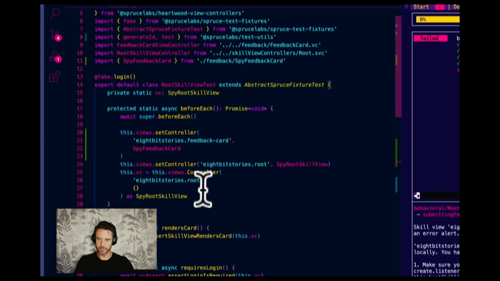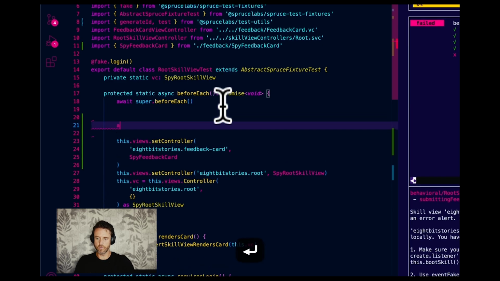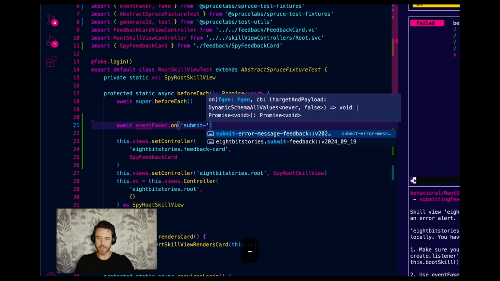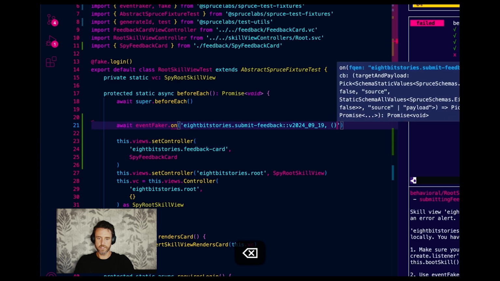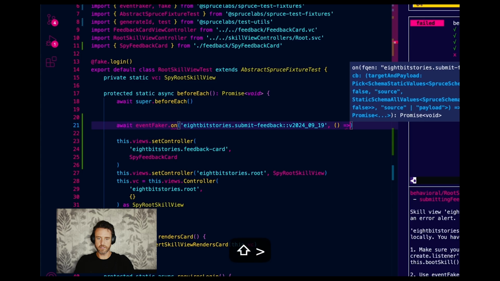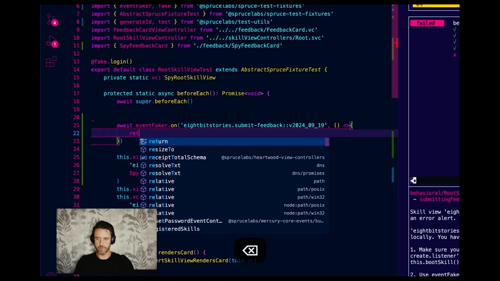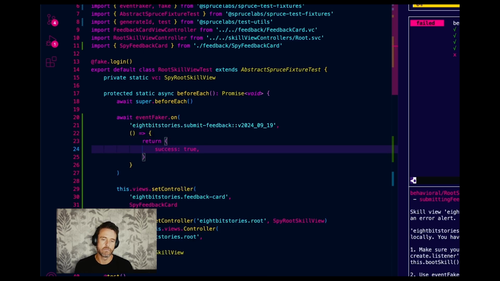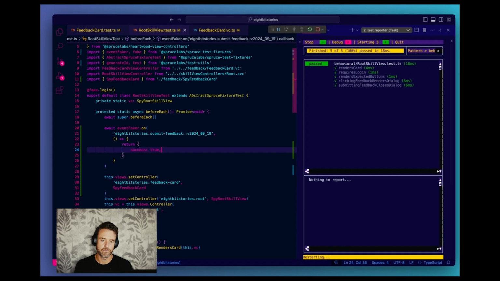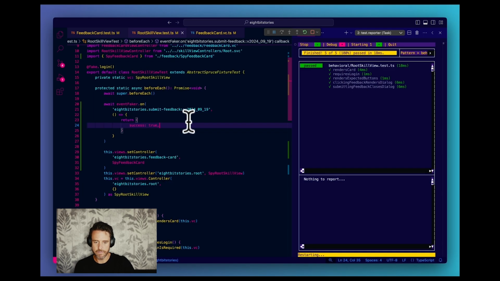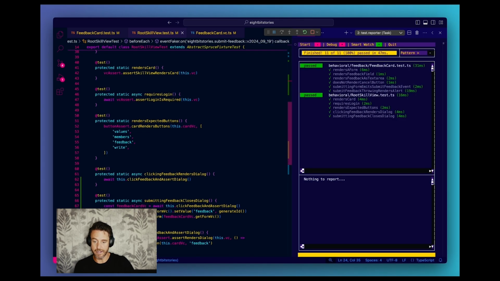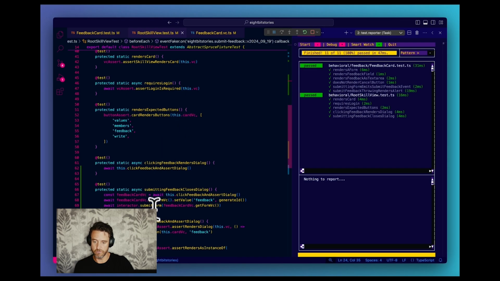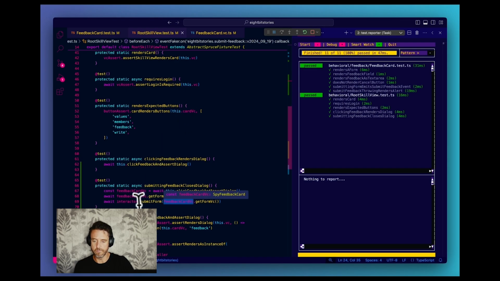So let's go to the top of this. Let's go await event faker on submit feedback. Whoops. And then this is like this. Remember, we have our success block. So that's true. Okay, so now we've used our spy again to populate the form and submit it.